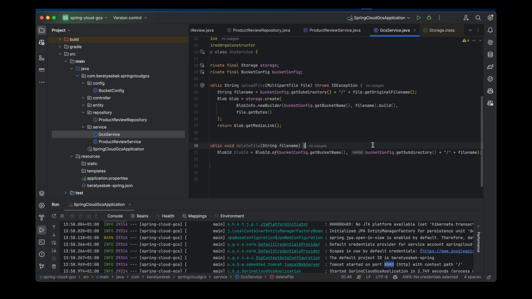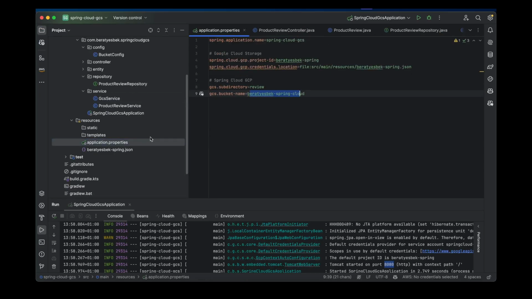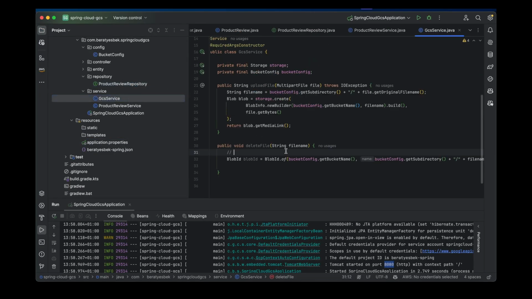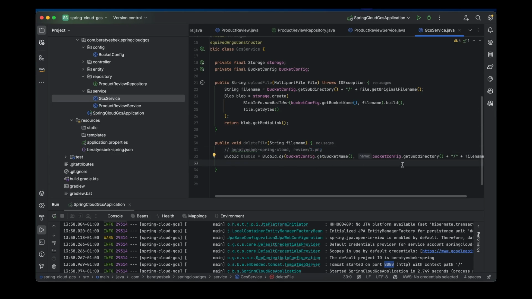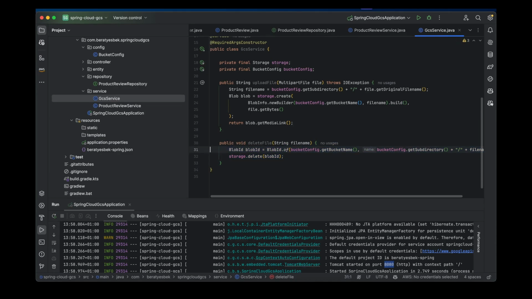It's basically like this. Let me show it to you. What was our bucket name? This is our bucket name. I will copy and paste it. So this is my bucket name. I want to delete the file in this bucket, under this folder, this JPEG or this PNG. You are basically saying in here, I want to delete this file. So I'm just going to call storage.delete and I will give my BlobId in here. This is all I need to do while deleting a file.